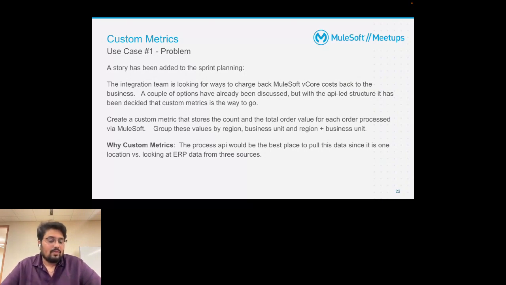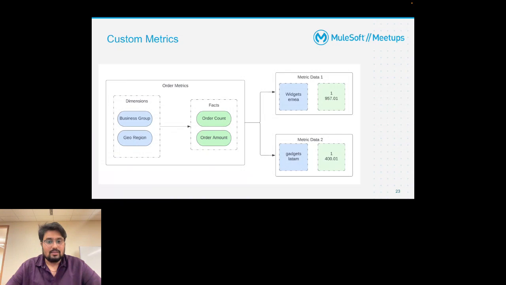Now, why custom metrics? As we are discussing where exactly to implement this, the Process API will be the best place for us to pull this data, since it is the one location, versus looking at ERP data from three different sources. That's what we'll discuss.